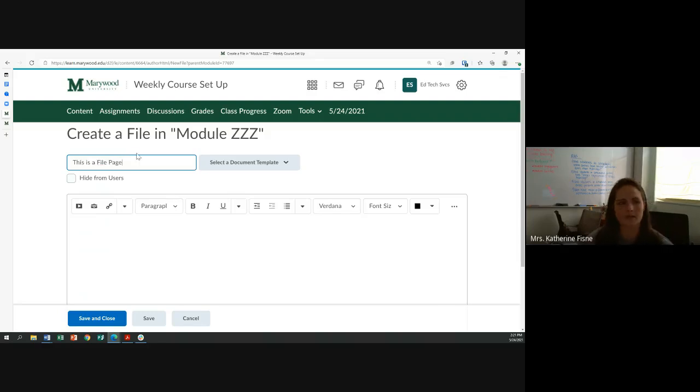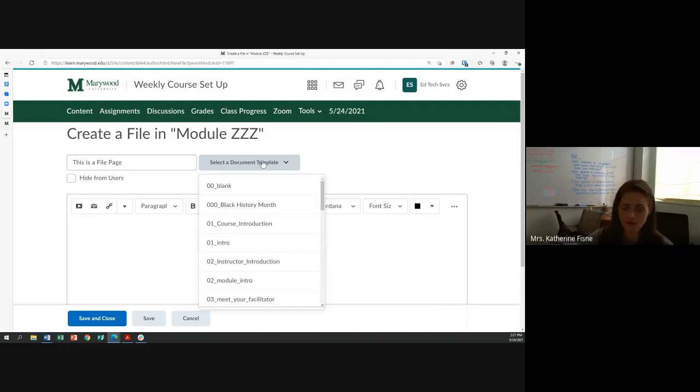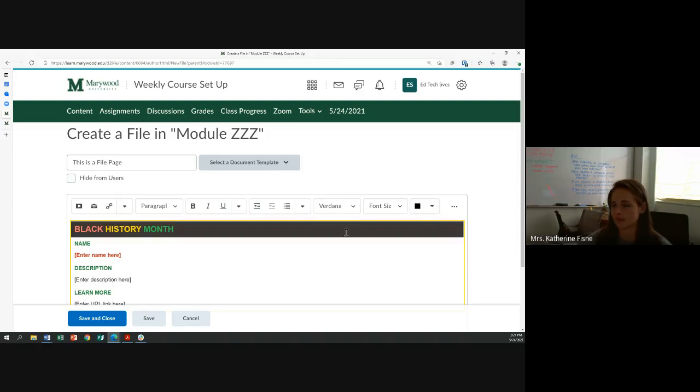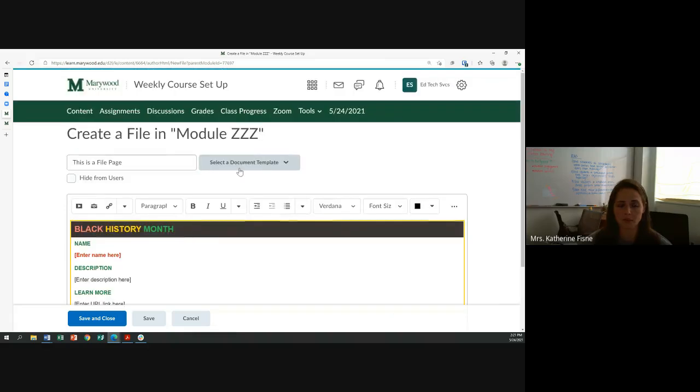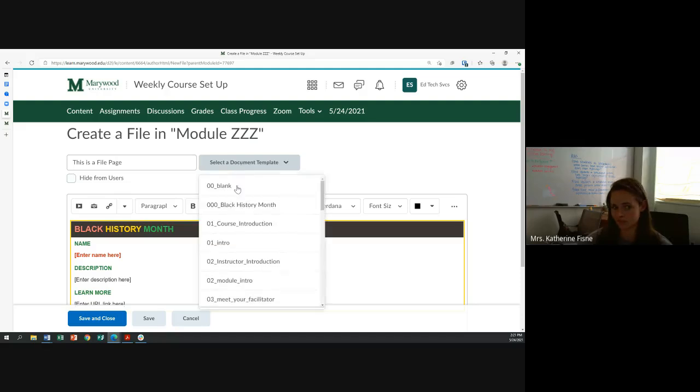All right, so I'm just going to type this as a file page. But then right over here to the right, you should see the select a document template button. If you remember back in February, we did send out a template for Black History Month. So that's in here that we used. And there was also one for Moodle that Sue Jenkins made, both of them, and we put them in so you could easily use them.